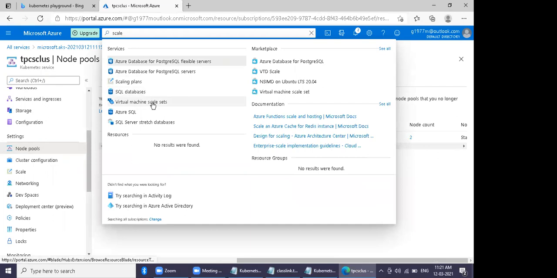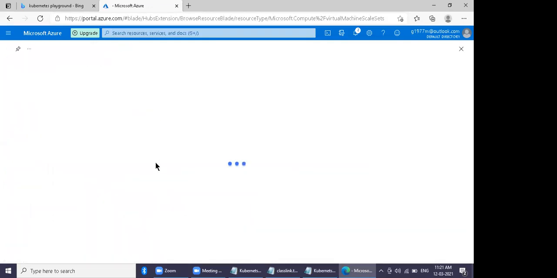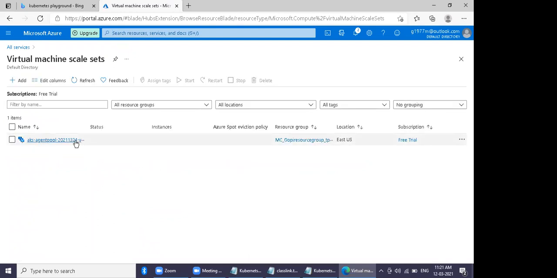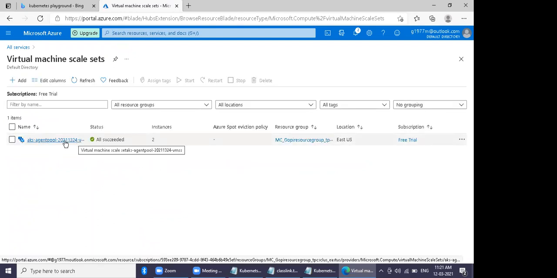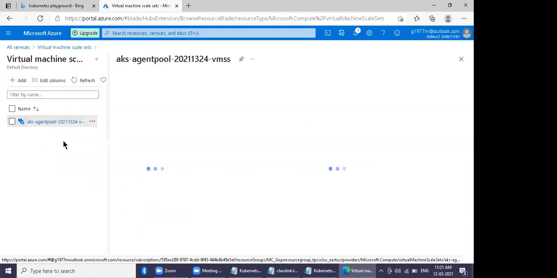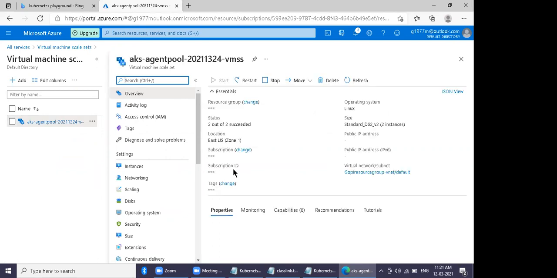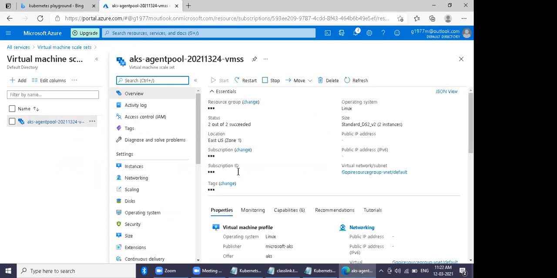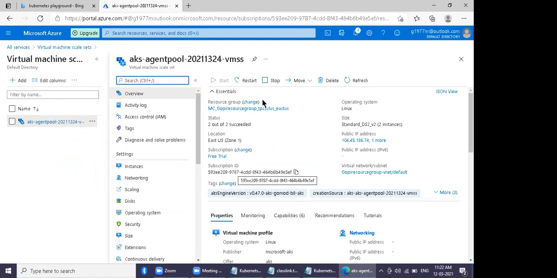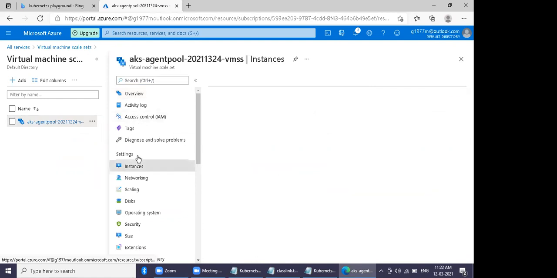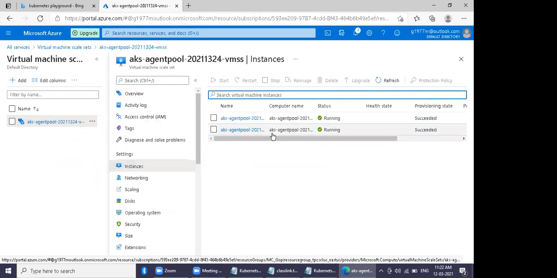This one. Click this scale set. This is the one. Now the number of virtual machines go inside. Click instance. On the left-hand side, you have an instance.